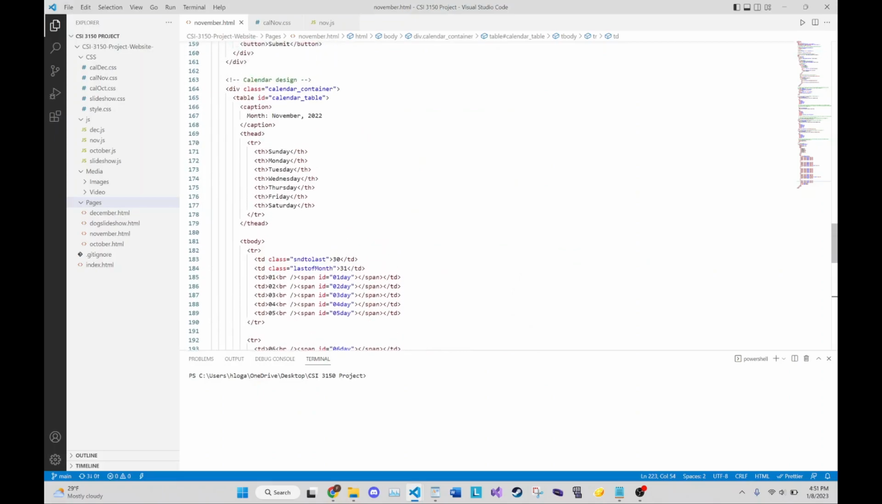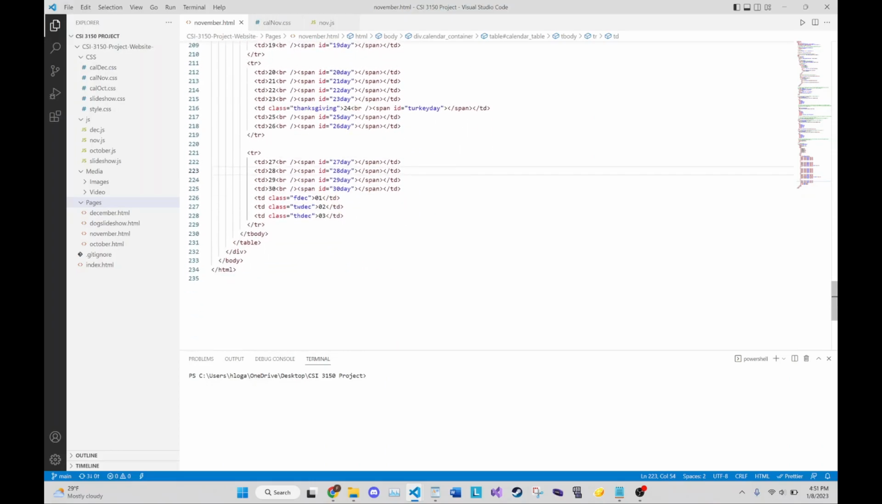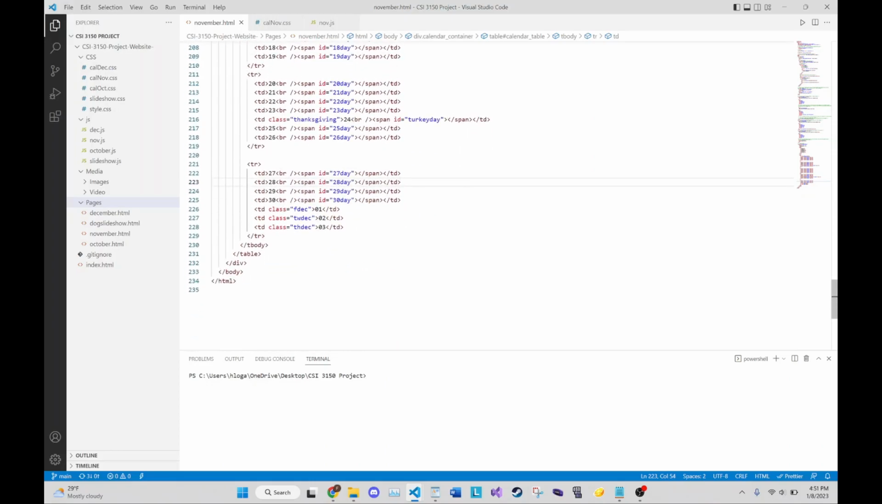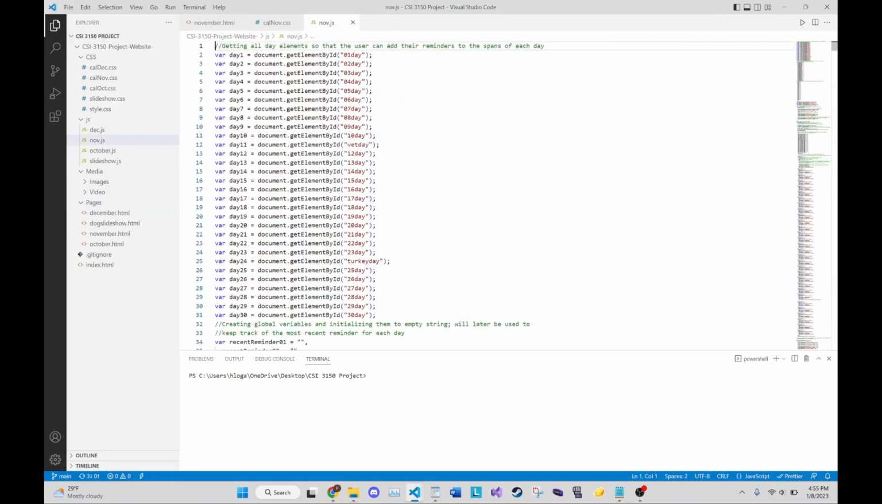And then for the calendar, we use a table head and table row, etc. Specifically for November, there was an extra week at the end where it's just 7 days of December. So this calendar is a week shorter than the other ones, but still contains every single day in November. And as you can see, I used a span and kept track of the IDs, which we'll see in the JavaScript file. This is the JavaScript file for November.